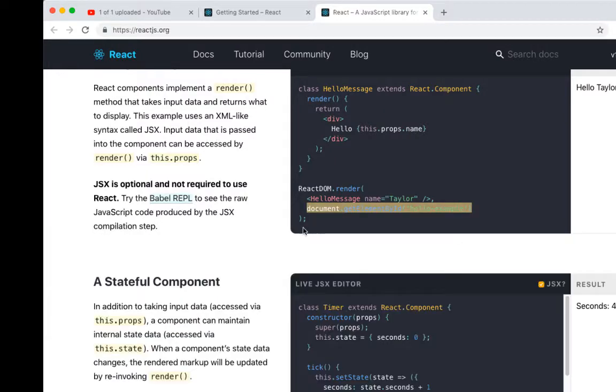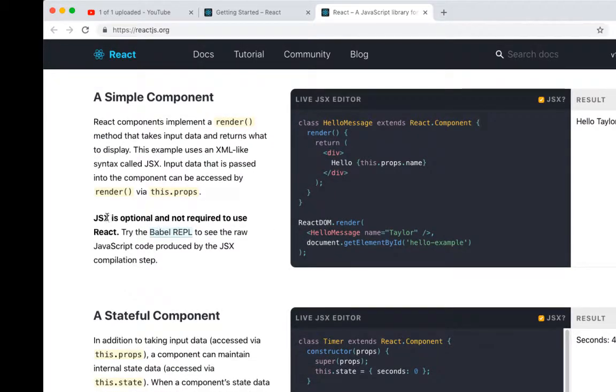All right. So JSX is optional and not required to use React. I think I missed this line. Input data that is passed into a component can be accessed by render via this.props. Yeah, so as I said, this was the input data. These are properties, property key, property value, attribute value. And these are passed as props to this class, this component. And this is like this.props.whatever the key was. So here it was name, so you get Taylor there.